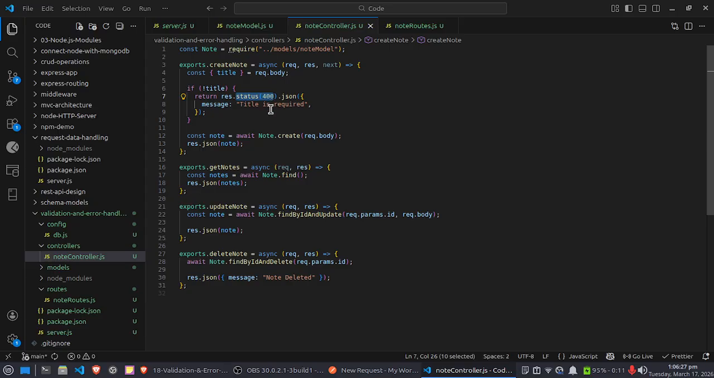And now let's come to error handling. Error handling means when something goes wrong, we handle it properly. Like here we are handling, but this is manual handling. We have to write return response.status every time, or JSON, or these messages.